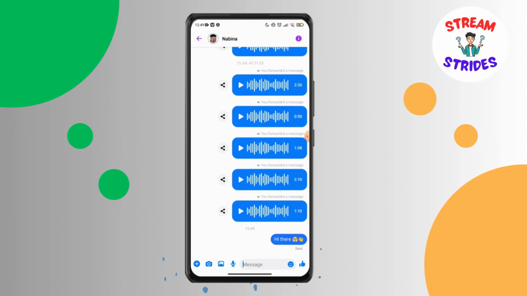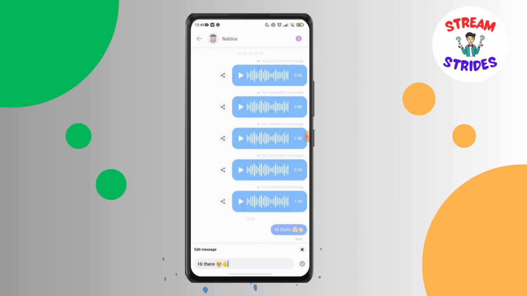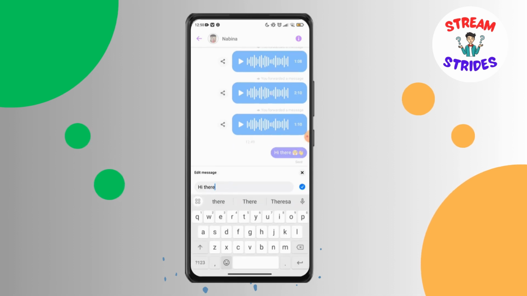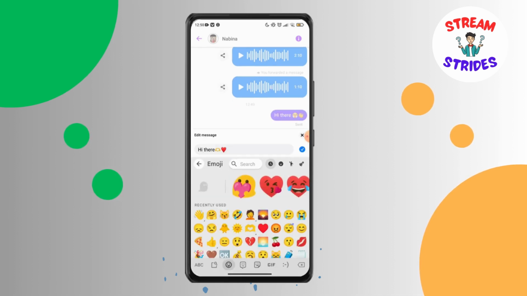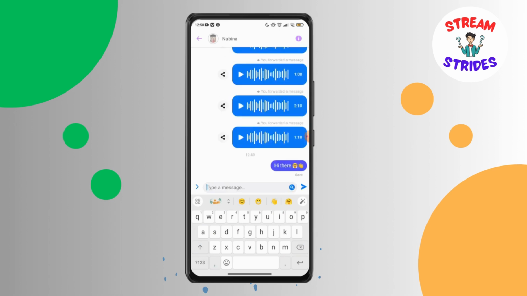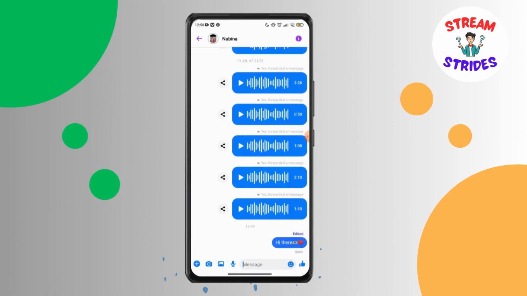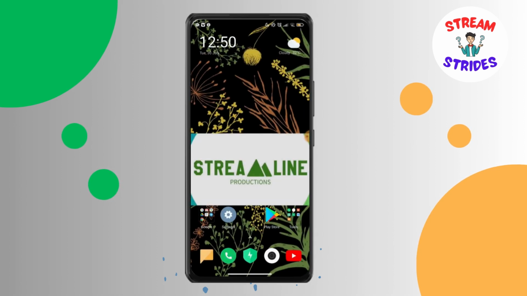So to edit the message in your Messenger, you have to long press on that message, go for the more option, and on the top you can see the edit option. So here you can edit your message from your Messenger. Go for the right click option. Then here you can see that your message has been edited. With the help of this simple process, you can easily edit your message in Messenger.